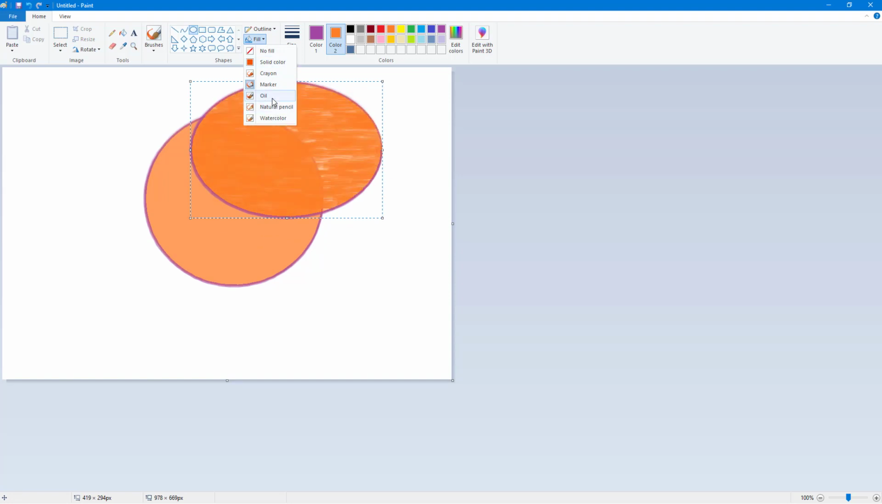I can also change it into oil color right here. I can change it into natural pencil and I can go around and change it into watercolor. And that is how you can work around with fill color options inside of Microsoft Paint.